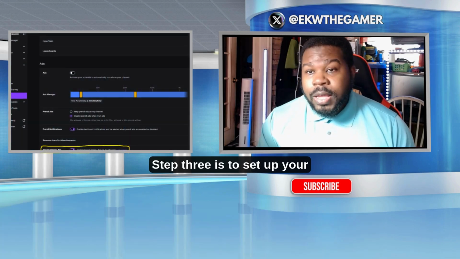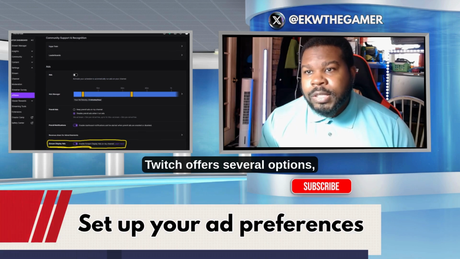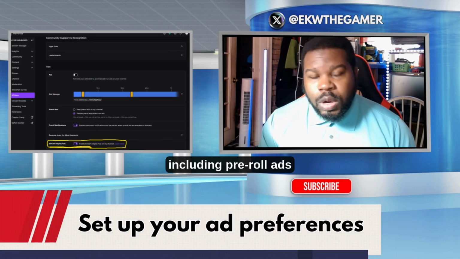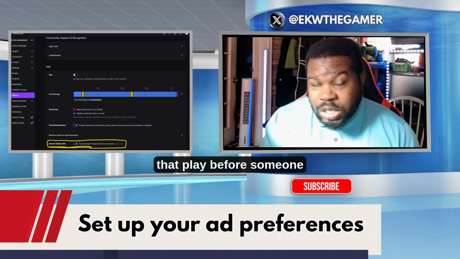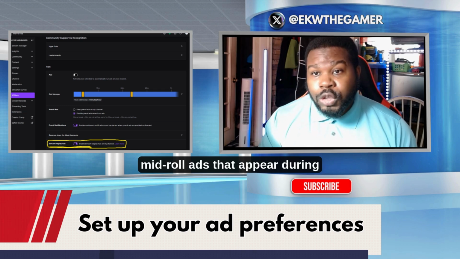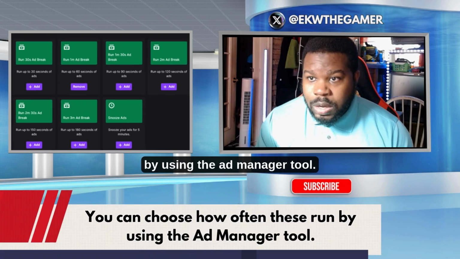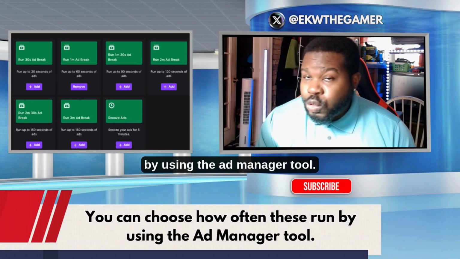Step 3 is to set up your ad preferences. Twitch offers several options, including pre-roll ads that play before someone watches your stream and mid-roll ads that appear during your broadcast. You can choose how often these run by using the Ad Manager tool.